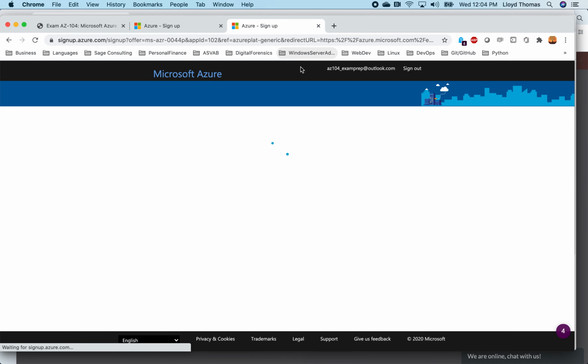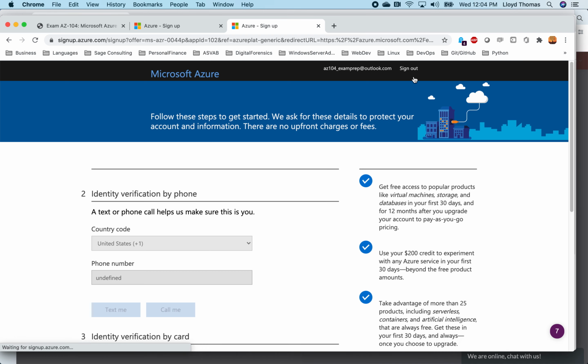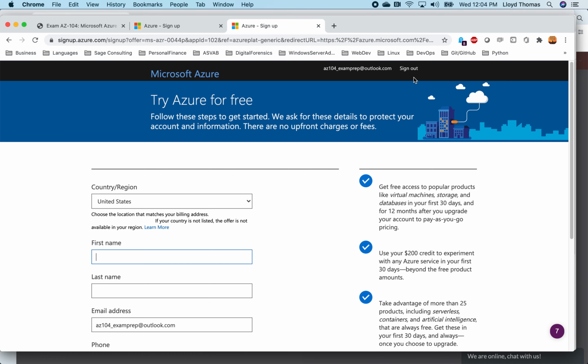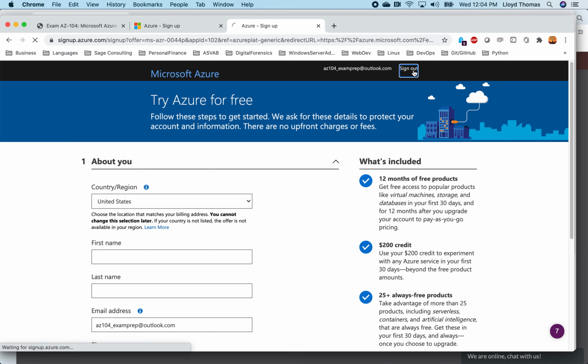So this is how I'm going to create an account. Right now, I already created an account, so you're already logged in. But I will sign out and show you the process of creating an account. Let's say you don't have a Microsoft account and you need to create an Azure account. You first need a Microsoft account. That's the basic requirement.